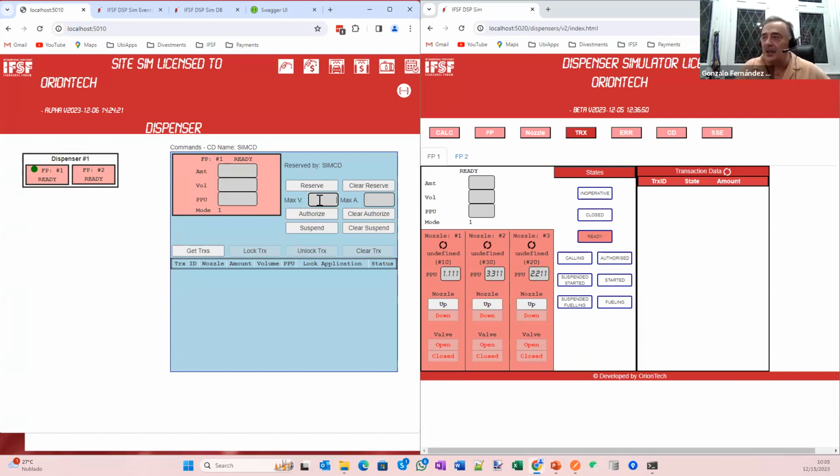Let's suppose I authorize it for $5, or whatever currency we use, and we authorize the dispenser. So when we authorize it, now we can see here that the dispenser is authorized, that we can see it also in the controlling device, and we are ready to use it. Now we can lift the nozzle, we can open the valve, and it starts dispensing. And we can see real time in here how it's working.